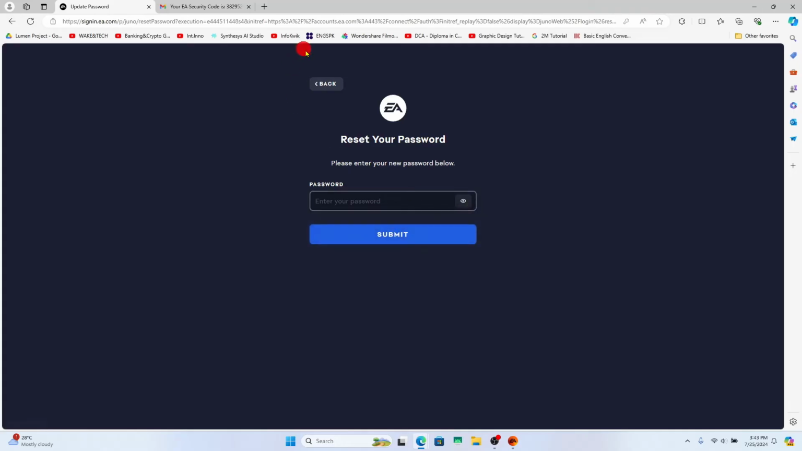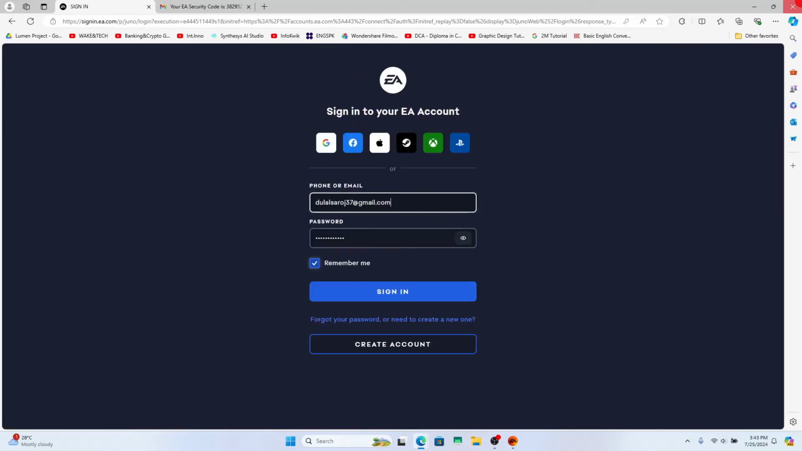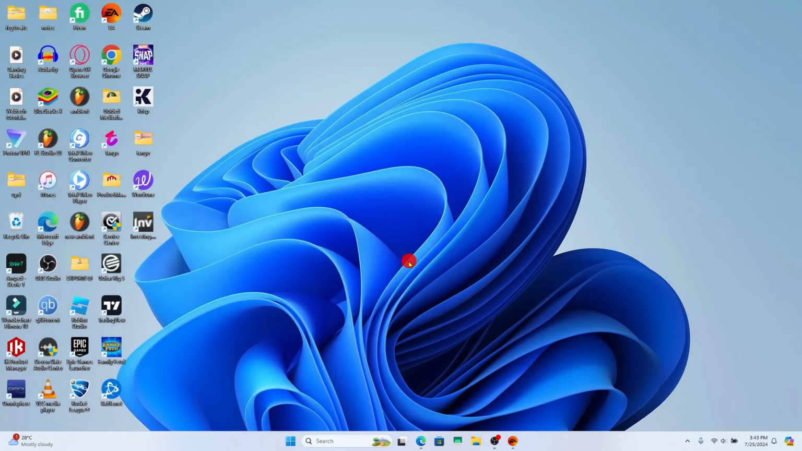submit button. Once you click on submit, your password will successfully be changed on your EA account and you will now be able to use this newly set password along with your original email address to log into your account. And there you have it. That is how easy it is to reset your forgotten password on your EA ID.